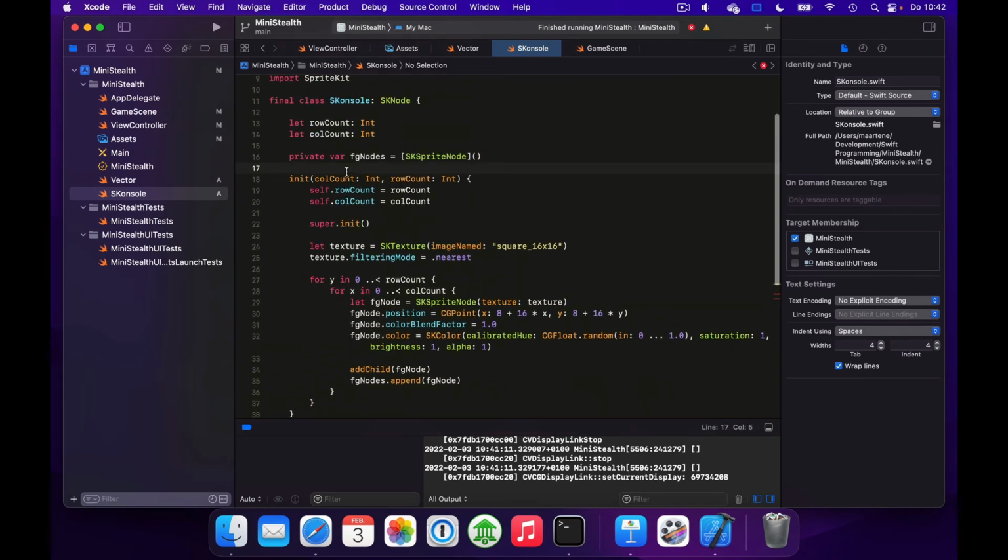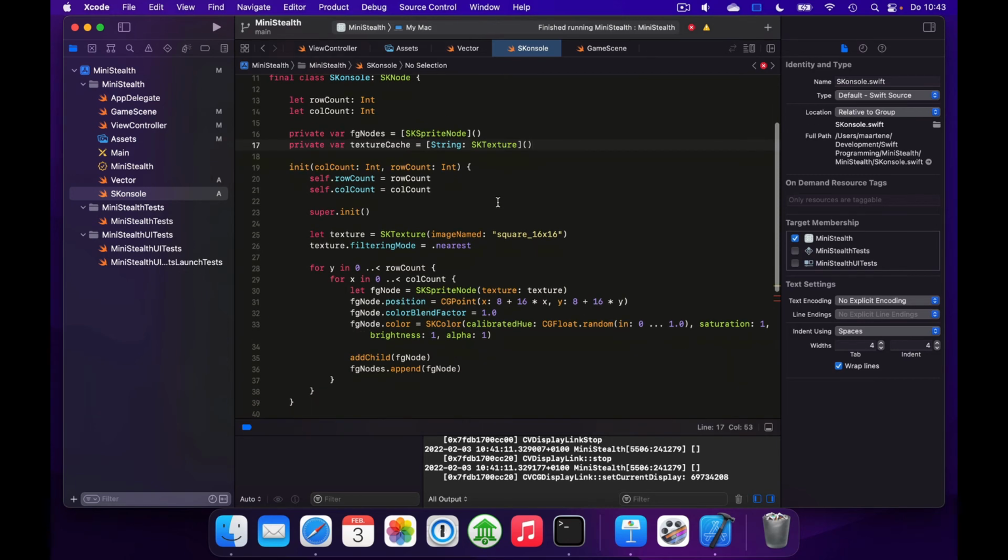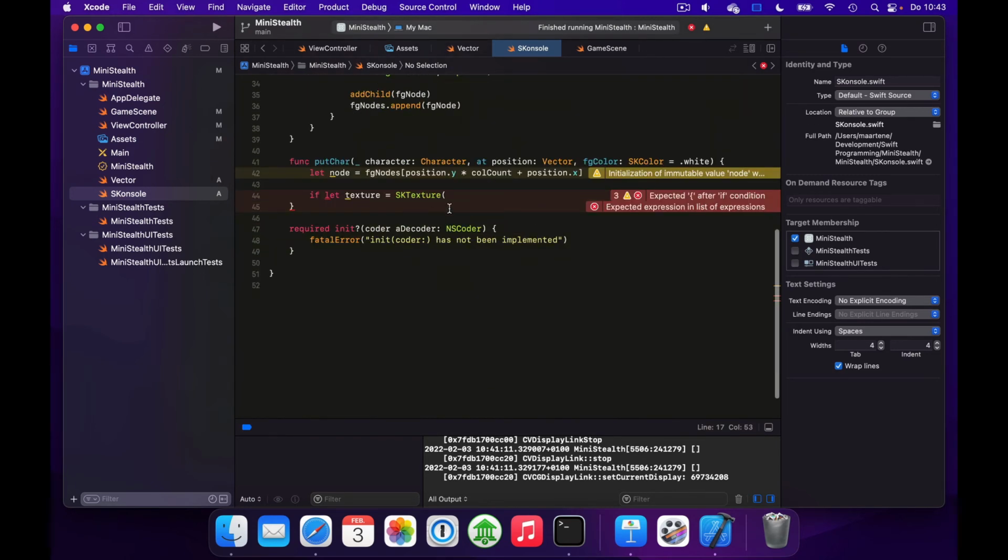So what we will do is we'll add a very simple cache, and the cache will be a texture cache. We'll create a private variable texture cache, and this will map a string to an SKTexture. And the reason we need a string here is because we will be handling more than just characters. So we have our cache here.